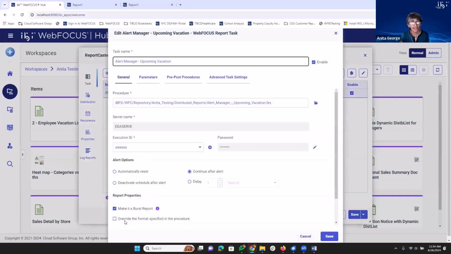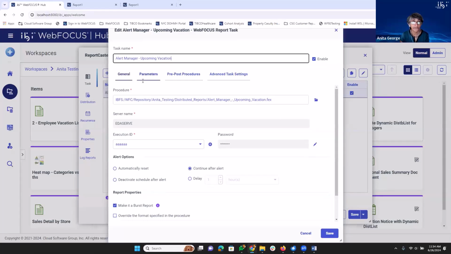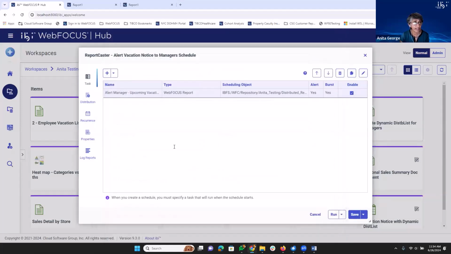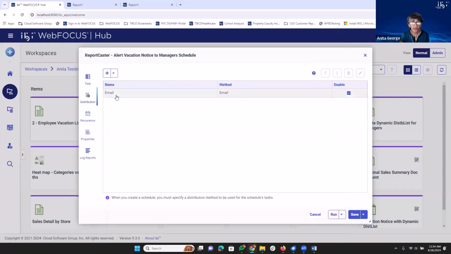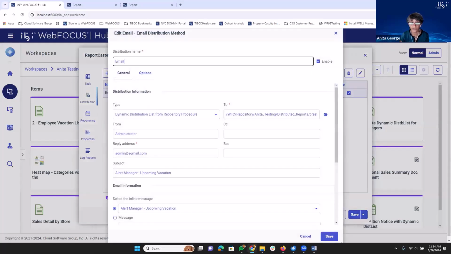And you'll notice in here, again, I've checked the burst option because the intent is to send individual managers notifications of their upcoming team members' vacation. Okay, so I've checked this burst option. And for distribution, let's cancel that. Okay, there we go. And for distribution, I'm doing an email distribution.